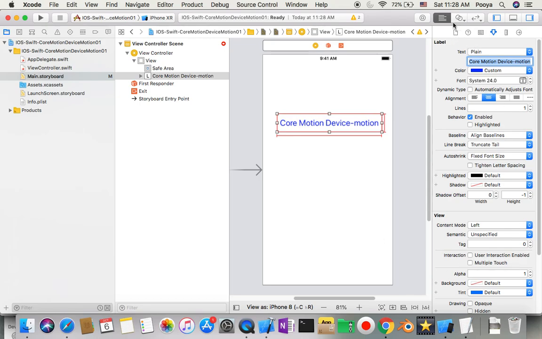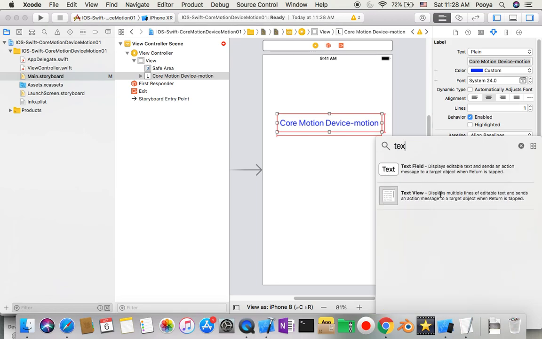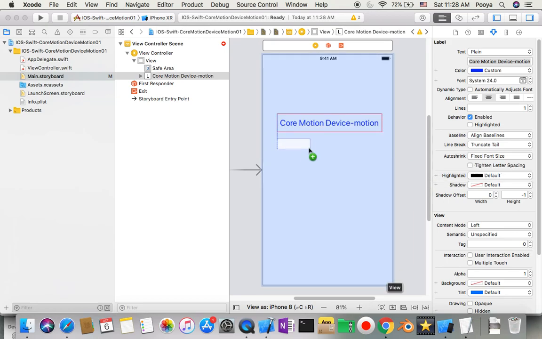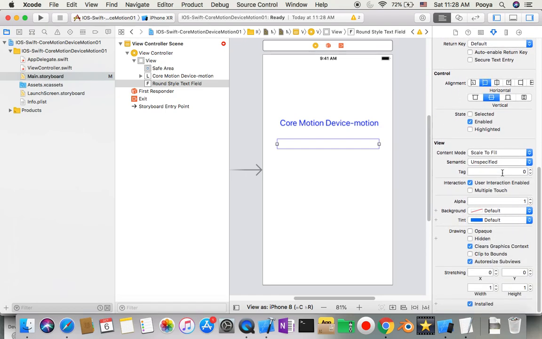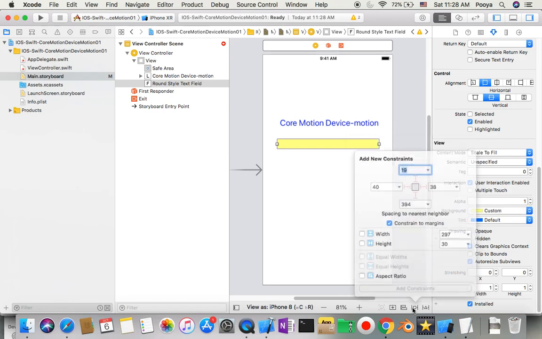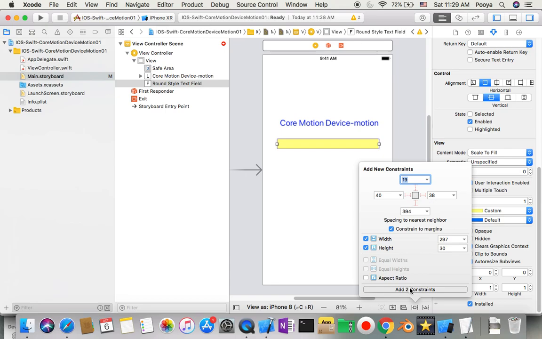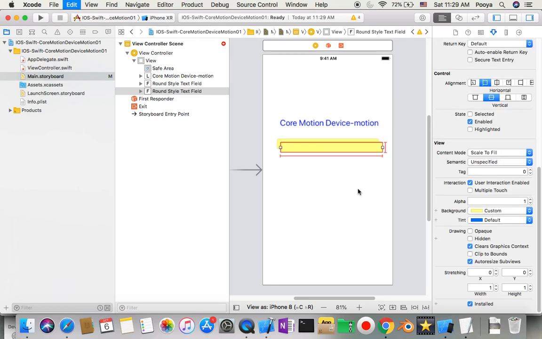Okay, and now I need to add my text field. Here you go, my text field. I'm gonna make the first one and then make a copy of that for the other two. For this one, I set the background color to, for example, this color, and I add two constraints to keep the size as it is. So Command C and Command V, make a copy of that for me.